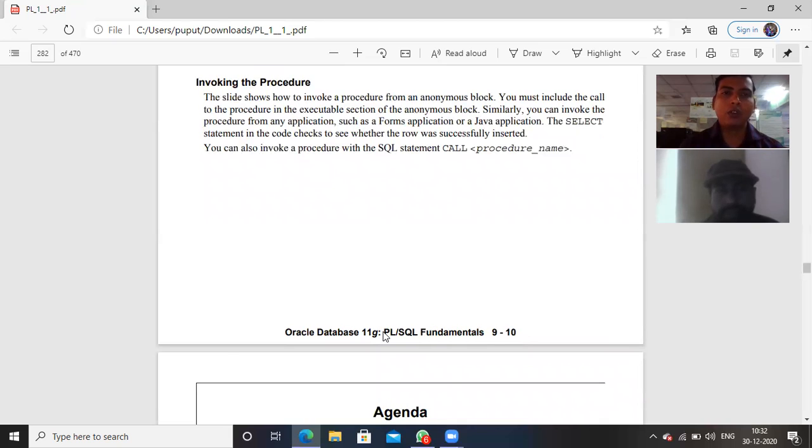The slide shows how to invoke a procedure from an anonymous block. You must include the call to the procedure in the executable section of the anonymous block. Similarly, you can invoke the procedure from any application such as a Forms application or a Java application. The select statement in the code checks to see whether the row was successfully inserted or not. You can also invoke a procedure with the SQL statement CALL procedure_name, right?